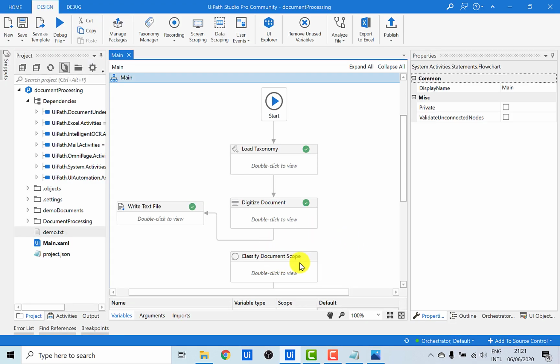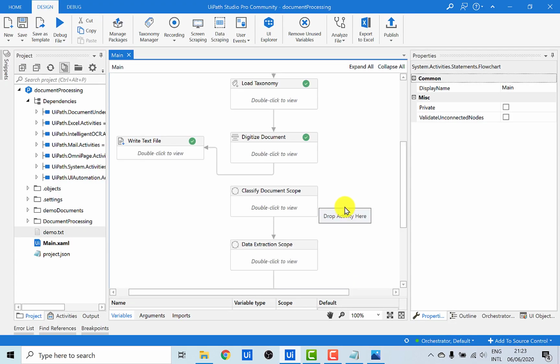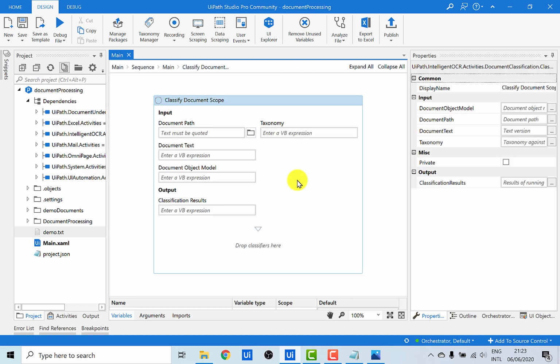And now let's configure our classify document scope. To do that, let's go inside it. The reason we need to classify a document is because, if you remember, while defining the taxonomy, we had defined two kinds of documents. One was invoice and the other one was receipt. If a document has to be analyzed, the robot should be able to at least identify what kind of document it has to extract data from. With this classification, it would be able to understand if the input document is a receipt or an invoice. So let's go ahead and define the input and the output variables.